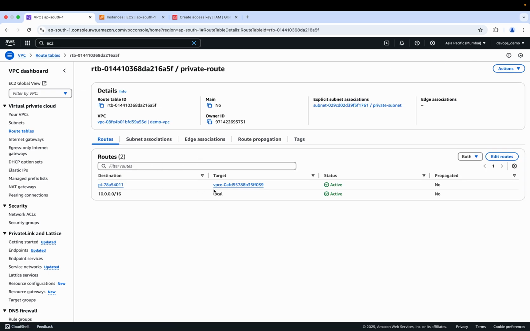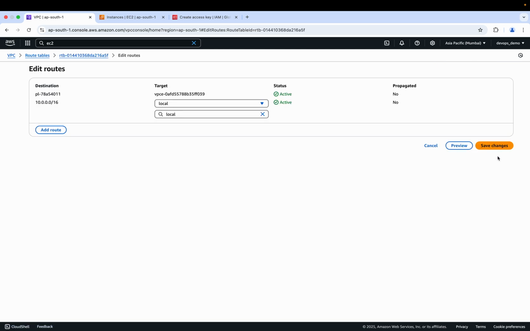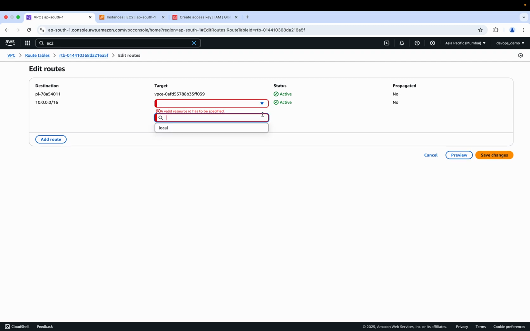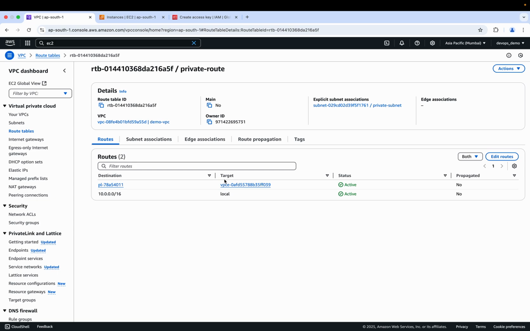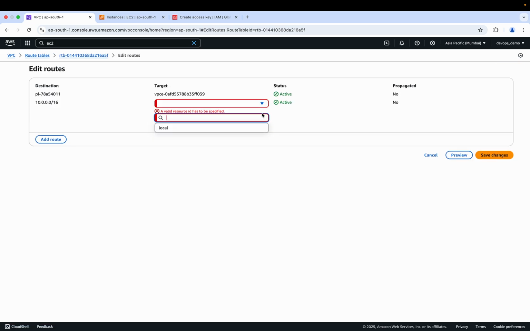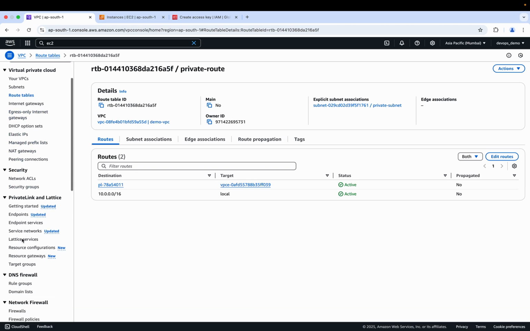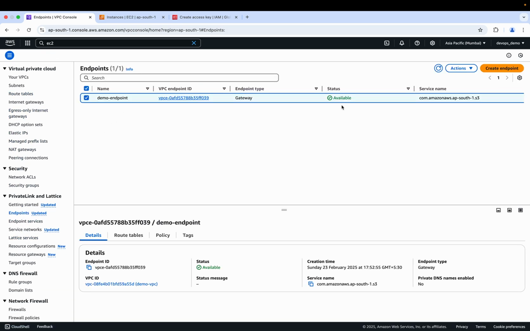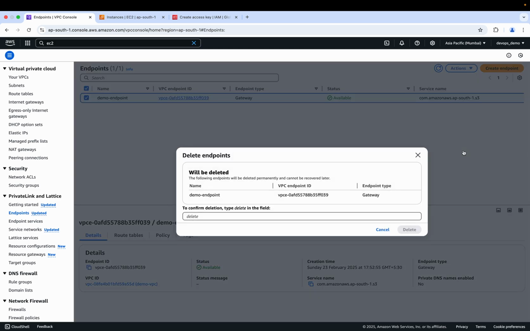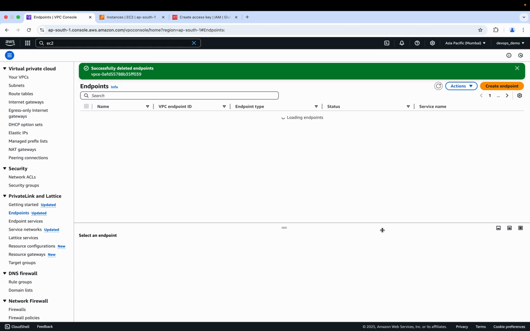Local route. And then this one I will be removing. Edit routes, let me remove this. Sorry, let me cancel. Let me click on edit routes, local, not propagated. Okay, this one I will have to remove. So I will have to delete this endpoint that I have already created. So let me remove this demo endpoint, delete. I will create it for you from scratch.